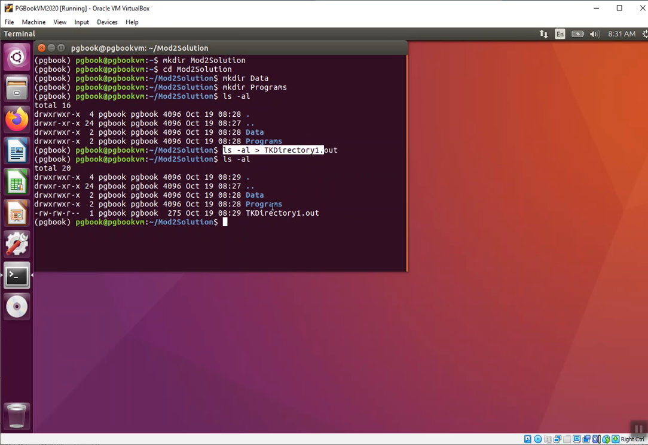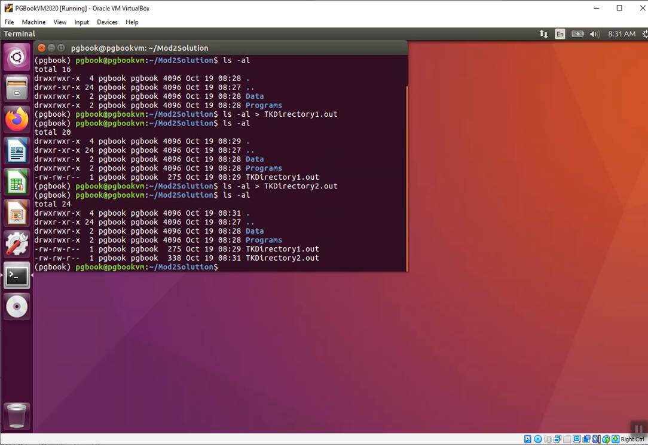I'll use my left arrow key to get near the 1, and then I'll backspace over it and put a 2 in. So there we go. I'll backspace over this. I'll put a 2. I'll hit enter. And now, if I look at the contents of my directory, I now have 2 output data files. And the second output data file should be different than the first one.